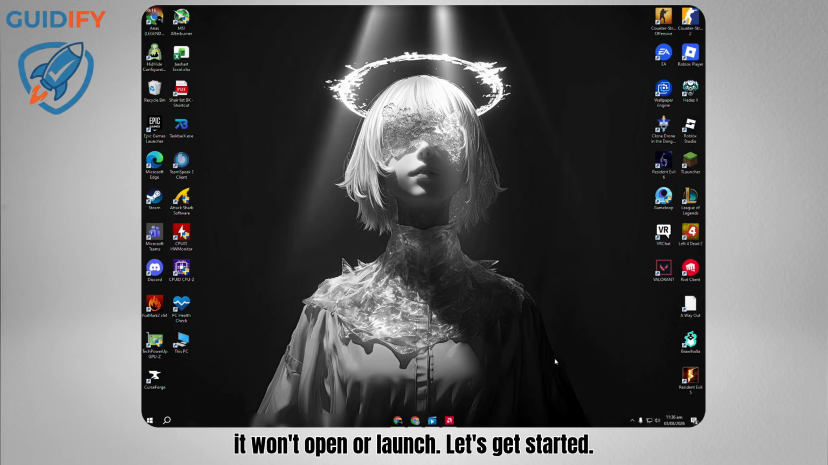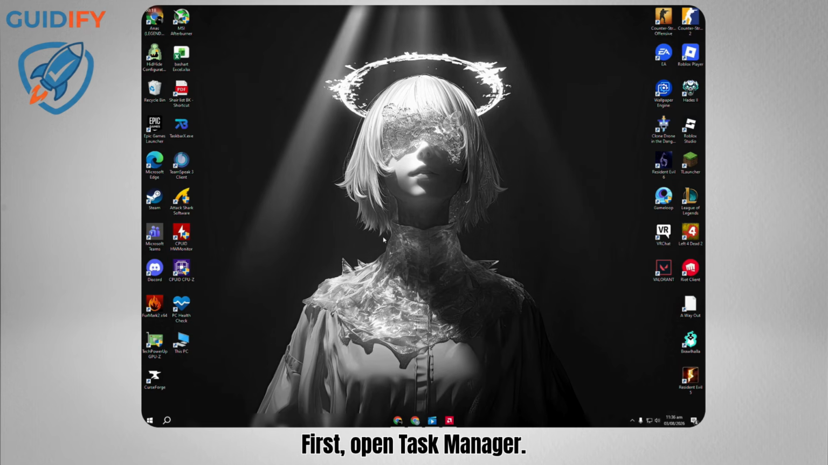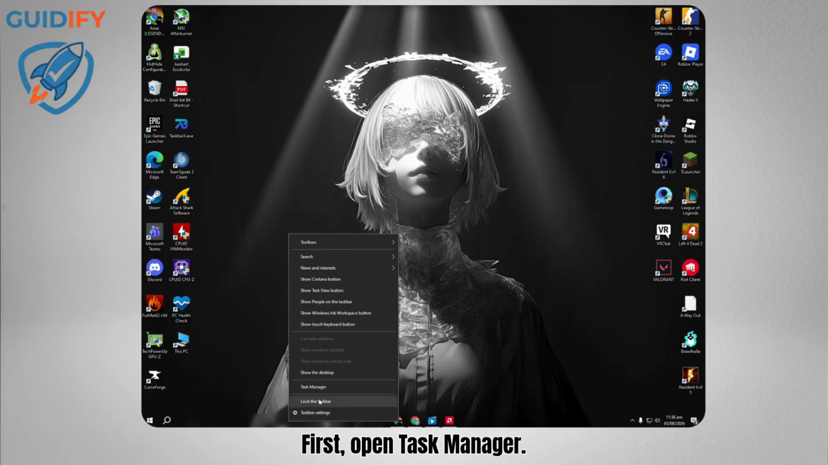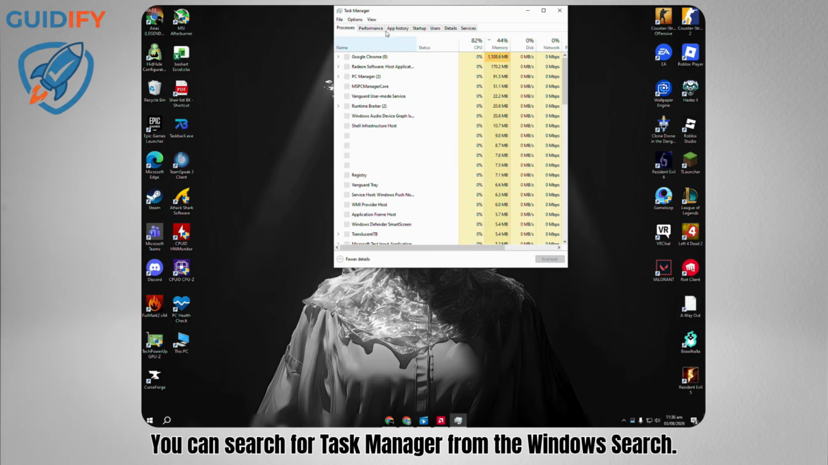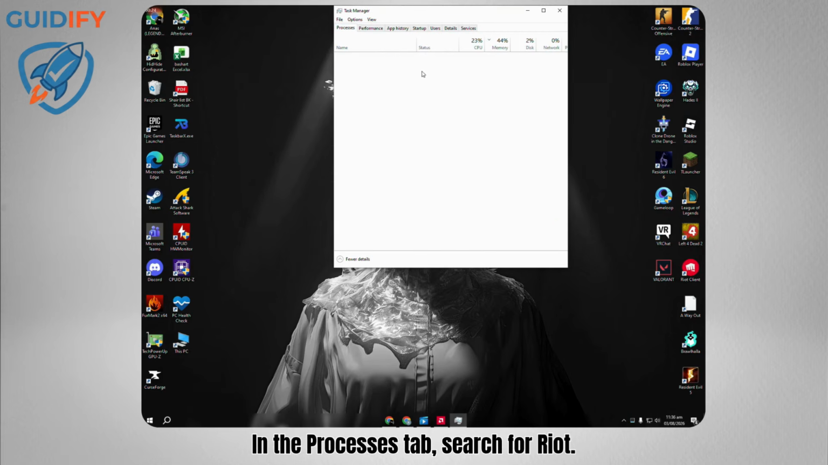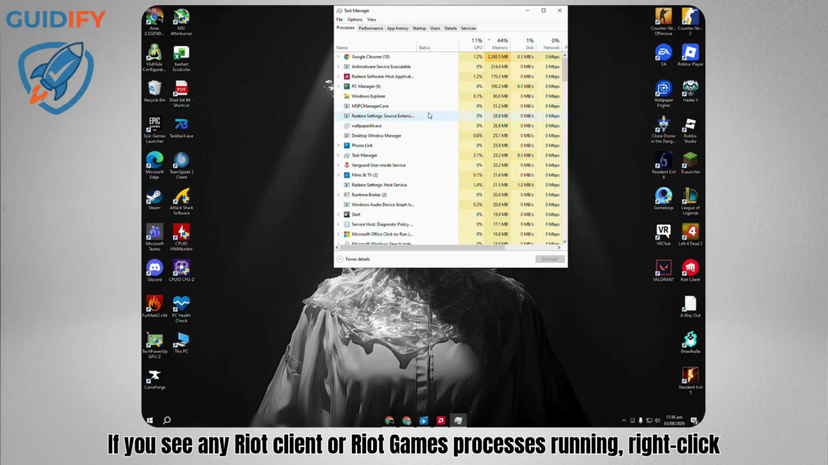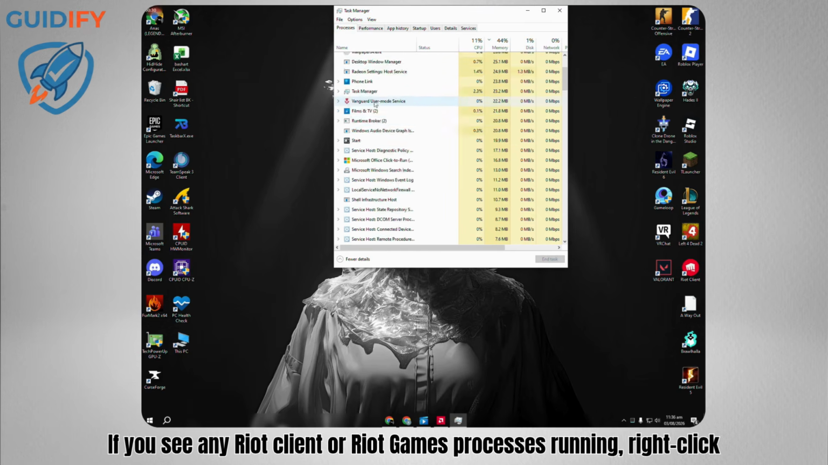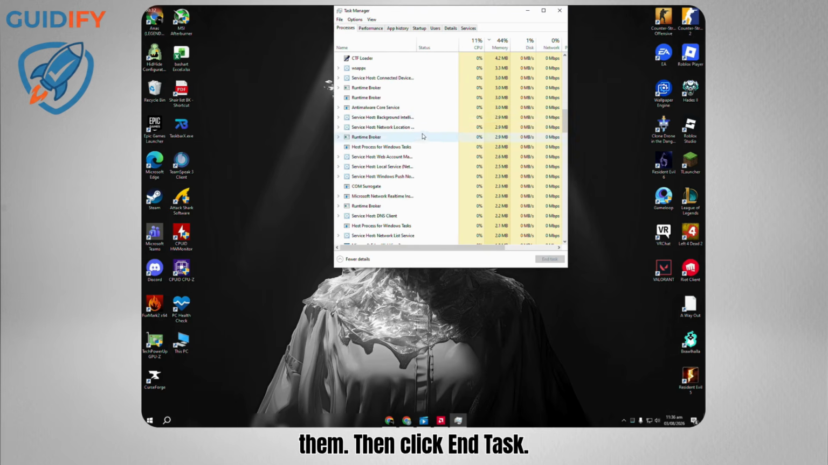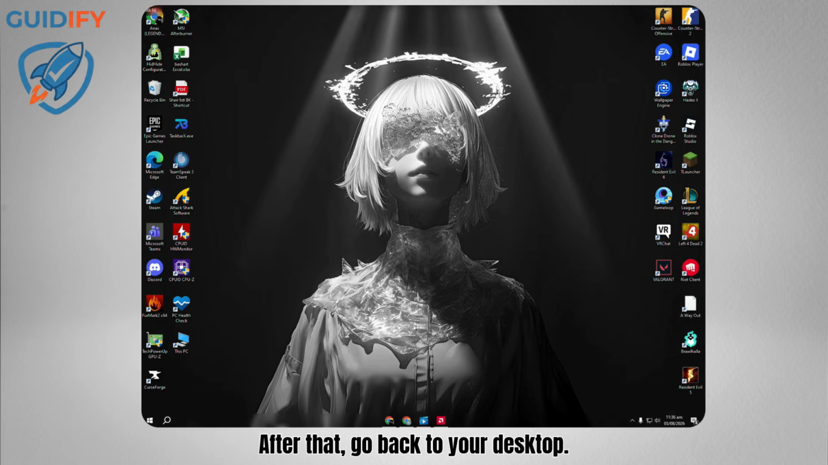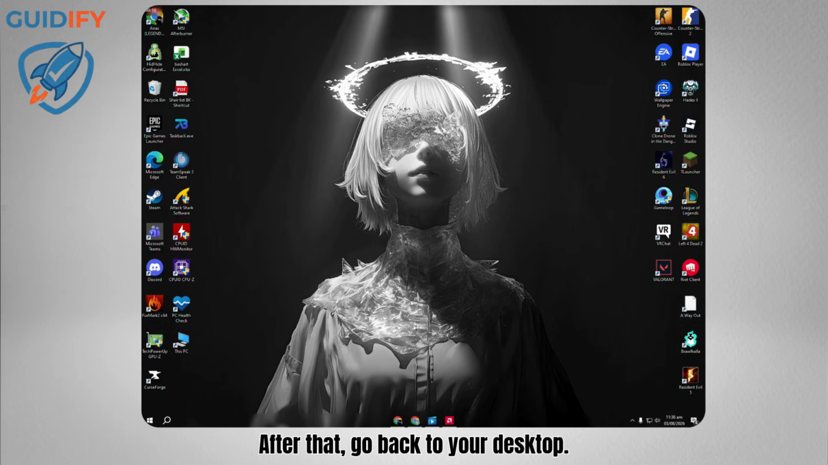Let's get started. First, open Task Manager. You can search for Task Manager from the Windows search. In the Processes tab, search for Riot. If you see any Riot Client or Riot Games processes running, right-click them. Then click End Task. After that, go back to your desktop.